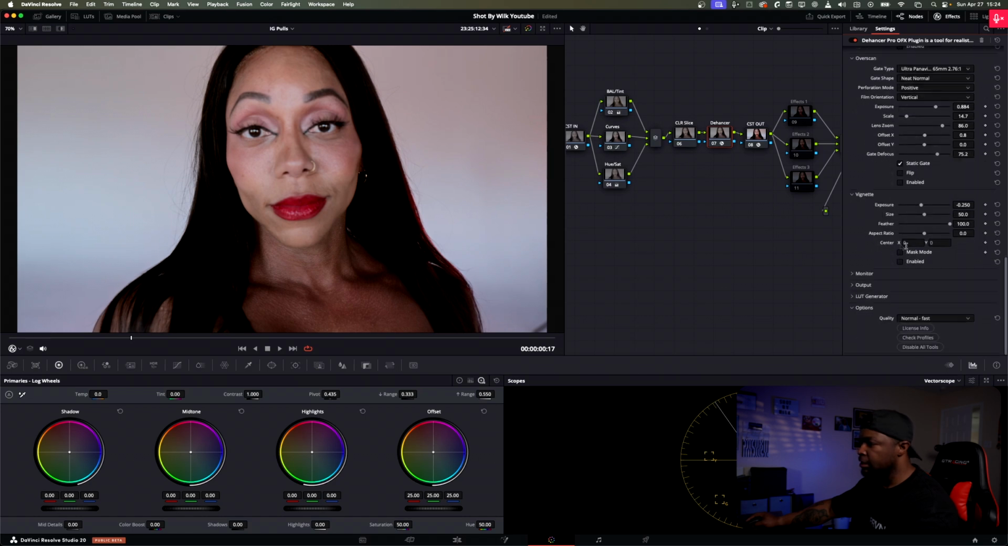Then you can add a vignette down here, control the exposure of the vignette, the size, standard stuff that you would see here. And then down here you have the option of going from fast to slow, or from normal to high as far as the quality goes. I was having a really difficult time figuring out which one actually worked better. I can't tell the difference between high or slow, but this is a quick, rough, dirty grade.